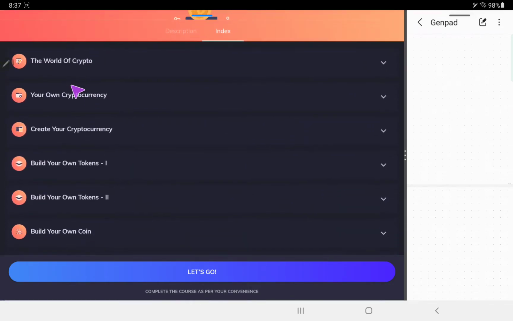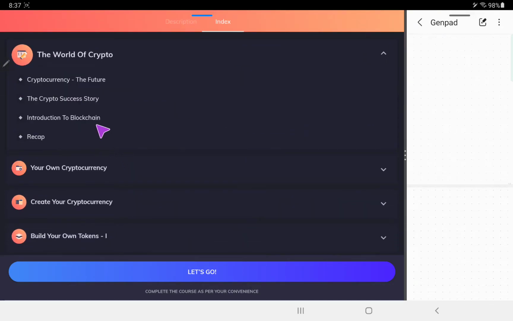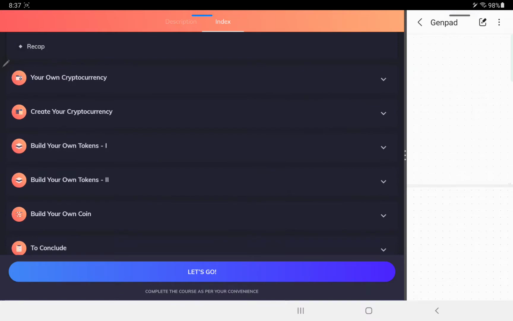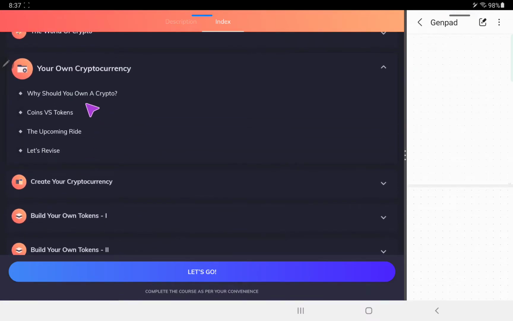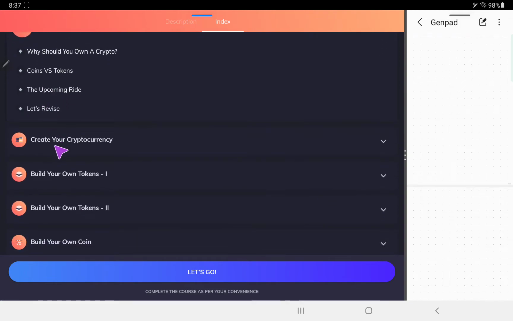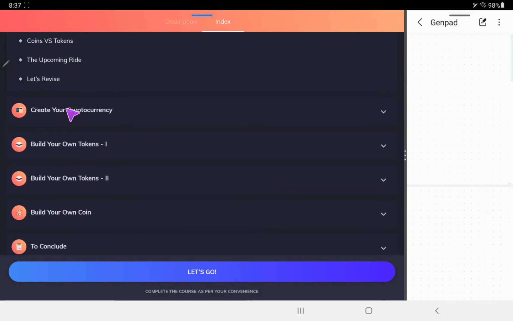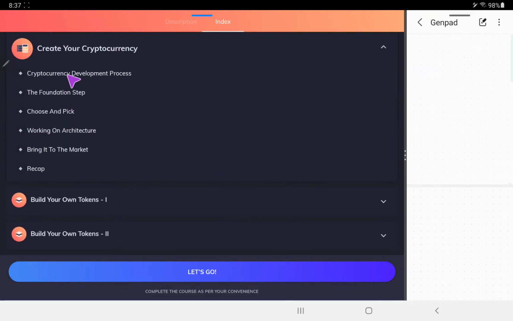So, the world of crypto. These are the headlines of the lessons: the crypto success story, introduction to blockchain, your own cryptocurrency. Why should you own a crypto? Don't do it, I would say. Coins versus tokens, the upcoming ride, let's revise. Create your cryptocurrency. Now, this might be interesting.